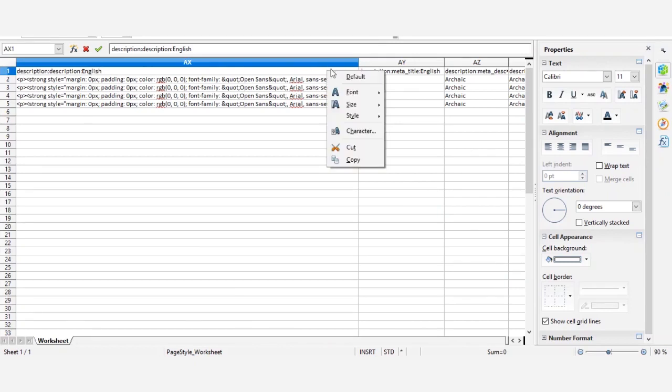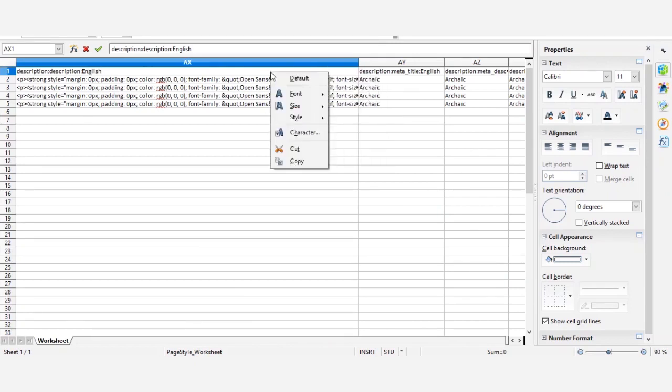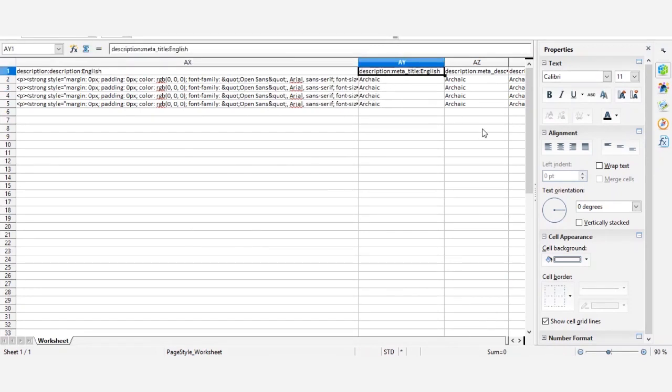So for example, we are going to create a description English. Give me a minute for that. Let me explain it this way. For example, we have the description and that's the meta title in English. If you want it in Arabic, we can create another column with the name description colon meta underscore title colon Arabic.